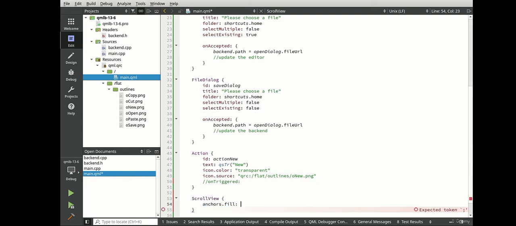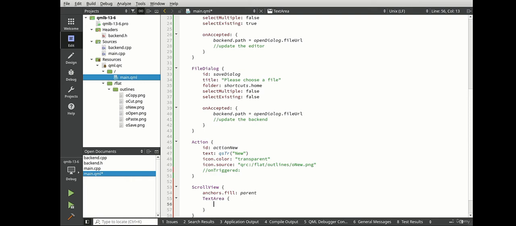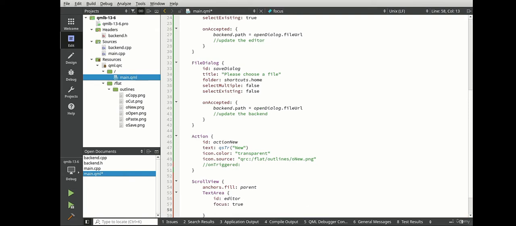This is one of those videos where it's not going to be really apparent what's going on until the very end, and then you're like, oh, I get it now. All right, so text area, ID, editor. Focus is going to be true because we want to get keyboard and mouse input by default. The default text, we're just going to say hello world.